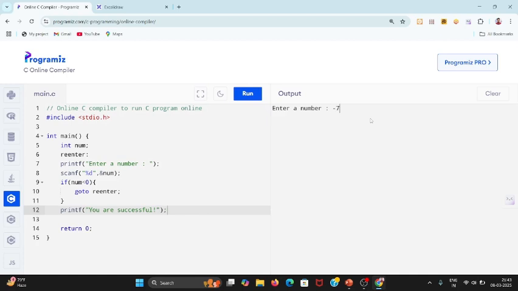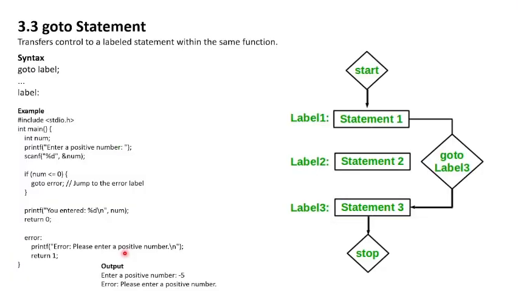Let's write -7. Okay, it's negative, so it should instruct us. Let's enter a positive number for now. You are successful. So yeah, that's about the go to statement. It's very easy to understand, I think. You can also use the program which we have recently discussed to understand the go to statement.